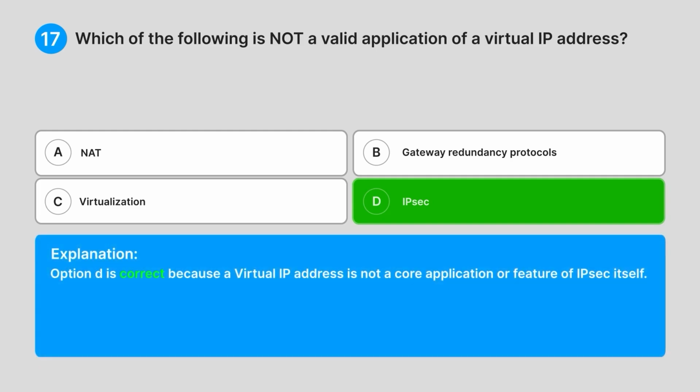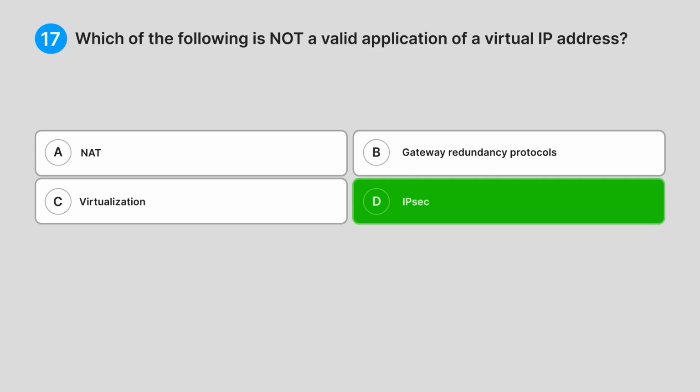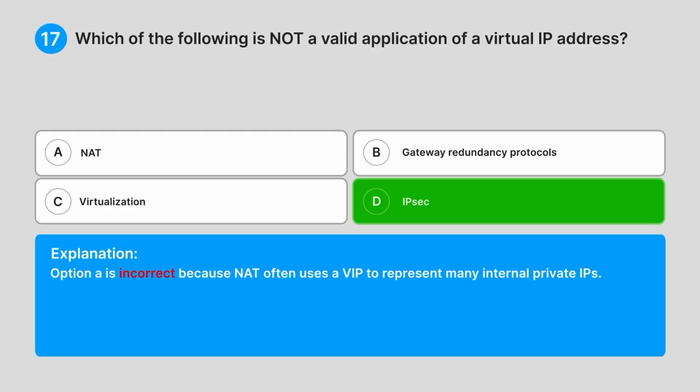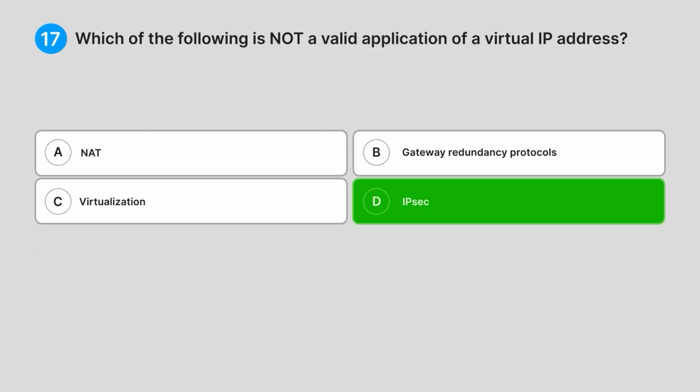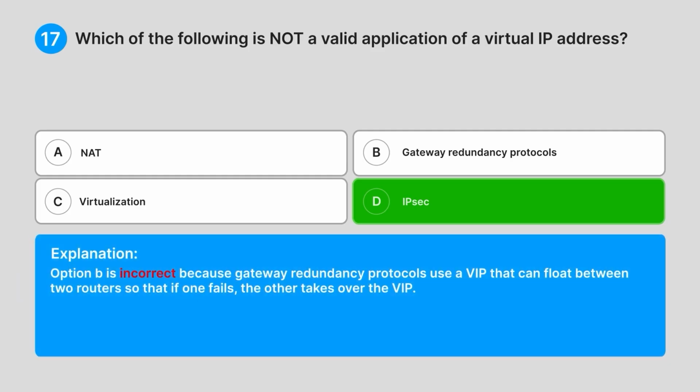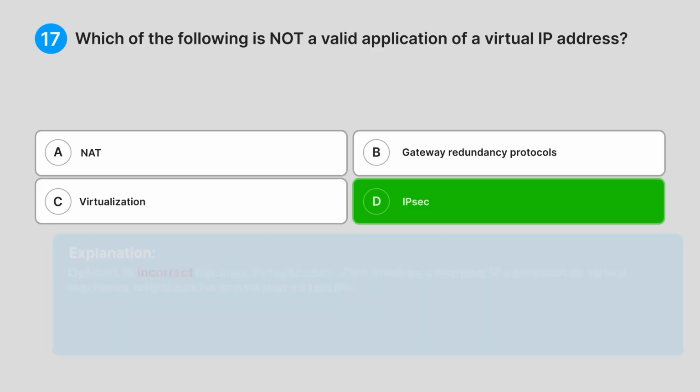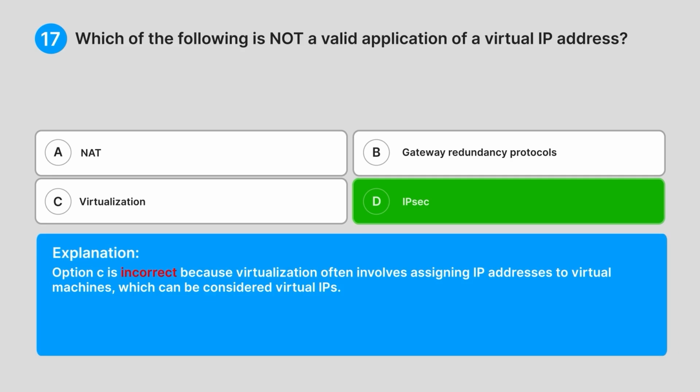Explanation. Option D is correct because a virtual IP address is not a core application or feature of IPsec itself. Option A is incorrect because NAT often uses a VIP to represent many internal private IPs. Option B is incorrect because gateway redundancy protocols use a VIP that can float between two routers so that if one fails, the other takes over the VIP. Option C is incorrect because virtualization often involves assigning IP addresses to virtual machines, which can be considered virtual IPs.